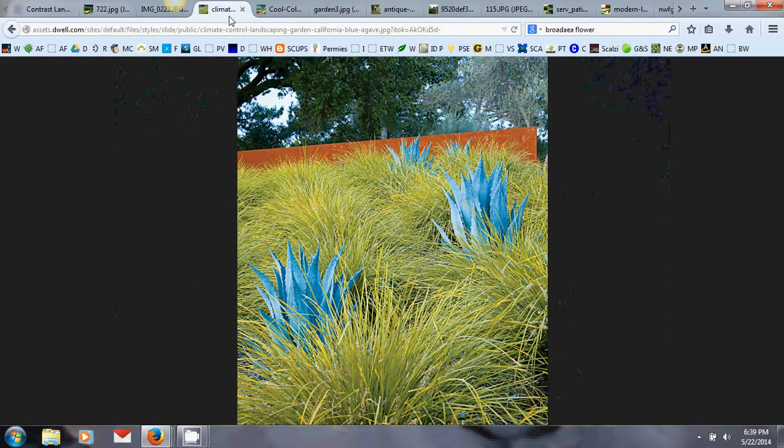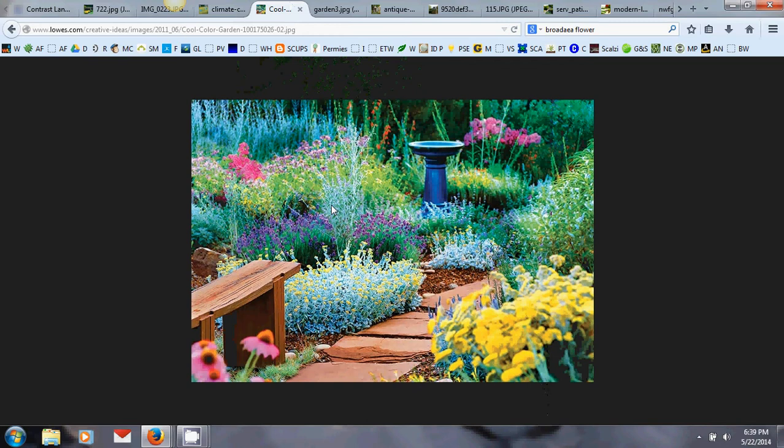Here you've got blue agaves in a yellow grass that might be a carex type grass. And then they've added some extra contrast with just this colored wall here, and then the darker colored tree behind it, and the silver tree here. This is a cool colors garden, and they've added warm hardscaping as a contrast to the cool colors used in the garden.